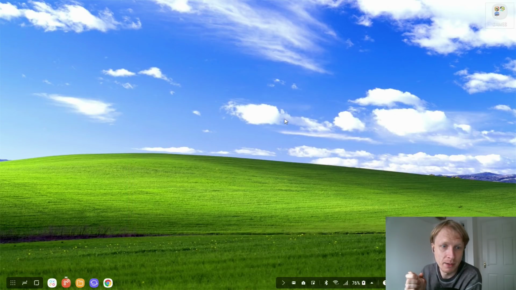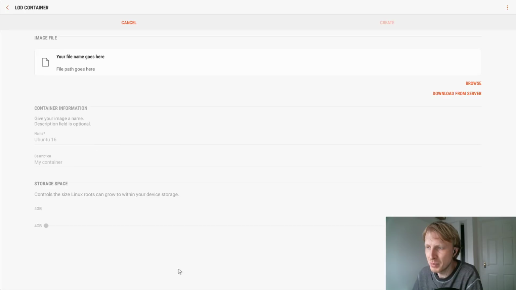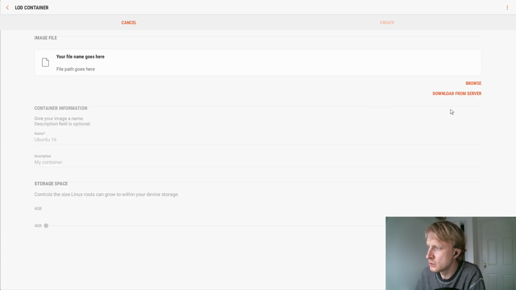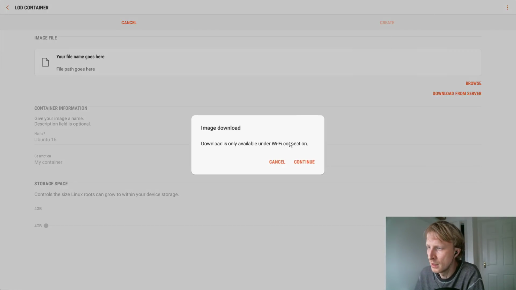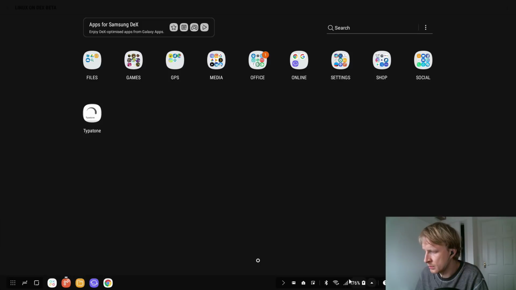So, how to set up Linux on DeX? When you run Linux on DeX beta for the first time, you should see basically a white page with nothing there. It says no Linux on DeX containers. If I click the plus sign, it gives me the option to set it up. So right now, let's go and set it up. Obviously, I don't have the Linux virtual disk file downloaded yet, so I need to click download from server. It asks, do you want to download from server using Wi-Fi? Yes, I think I am on Wi-Fi. Let's double check. Yes, I am.